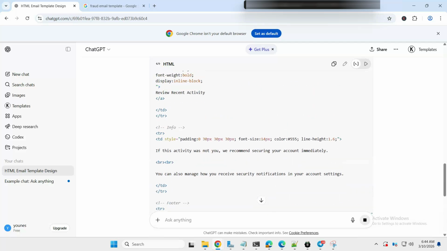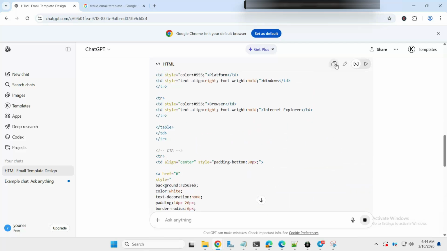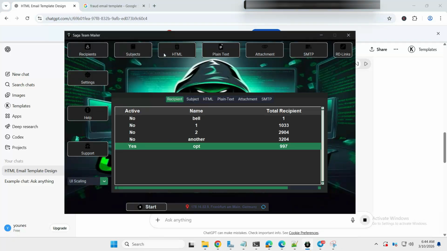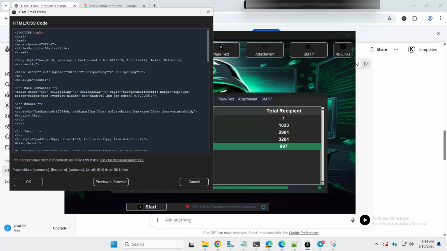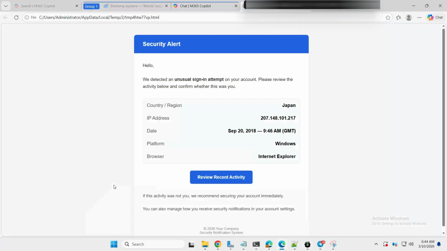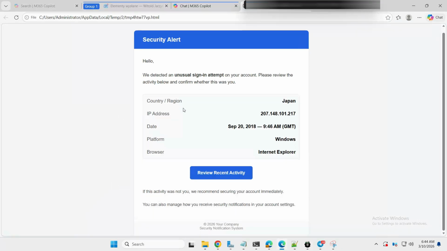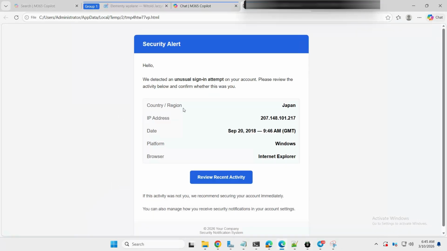So it's done. When it's done, you copy it and go to your sender. Okay. And then click on HTML. Put your code here and then preview and see what it looks like. Okay, this is what it created for us. All right, this is what it created for us. And then here is where you can add your link.